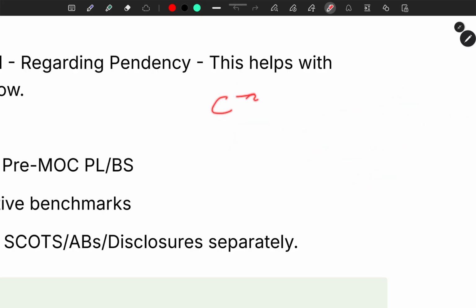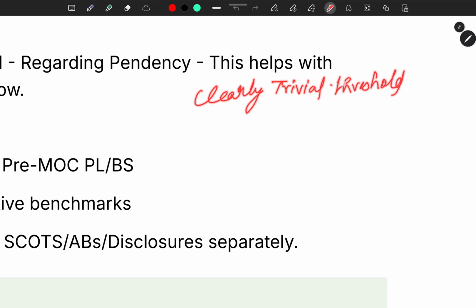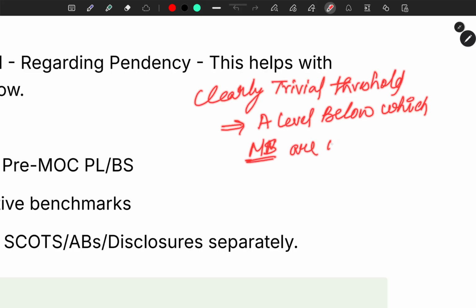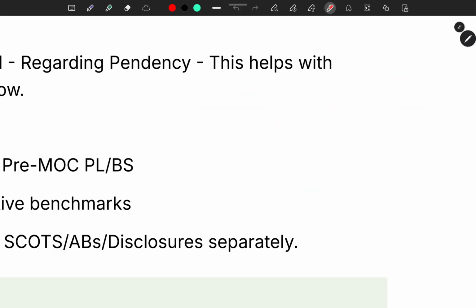And what you need to determine is also a CTT, a clearly trivial threshold. A clearly trivial threshold. What it means is a level below which misstatements are ignored, and these are not even aggregated. That is what a clearly trivial threshold is.